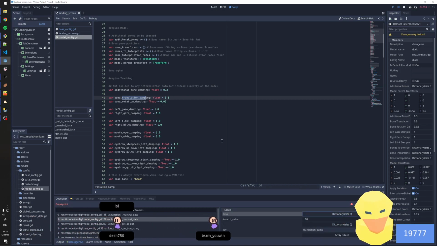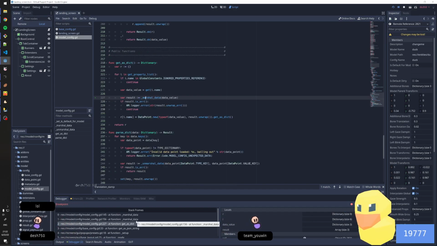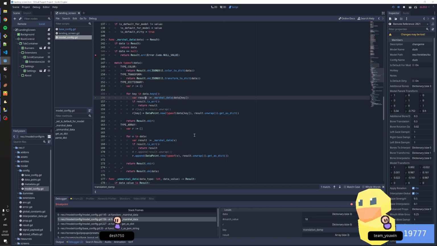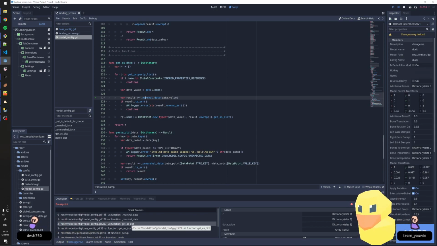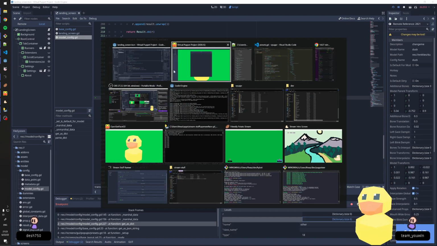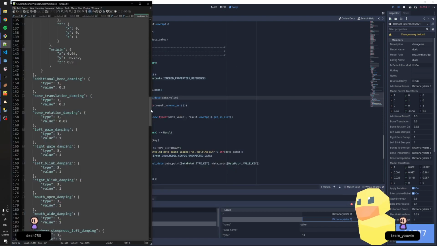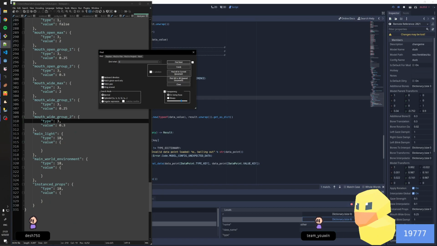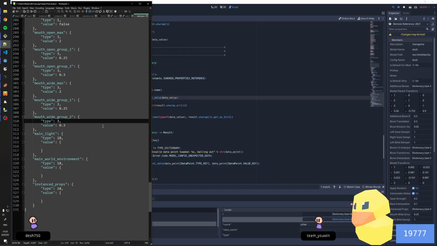This is translation damp. Get as dictionary. Marshall data. So we don't even know what the data is. Get as dictionary. So for i in get property list, i. Oh, it's an other. Where is my other thing? Other. I don't have an other.